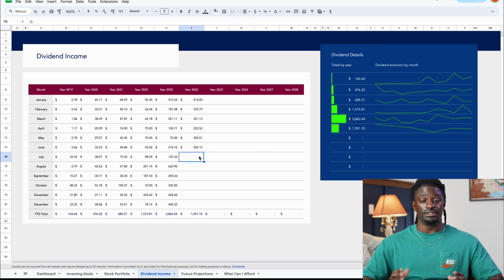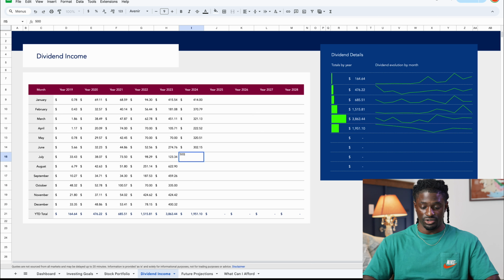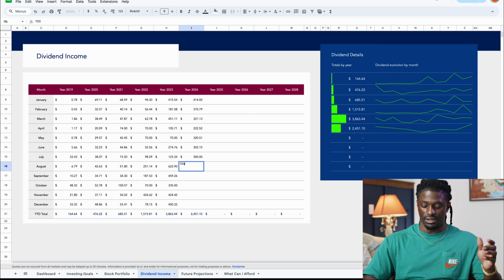And all you have to do is fill out this. You just go to your monthly statement for whatever brokerage you use, and it's going to say how much you made in dividends that month, and then you just enter that right here on any current month. Now, the cool part about this is when we go to our future projections. But hold on, let's say I made $500 in July and $700 in August. Just throw out some crazy numbers.